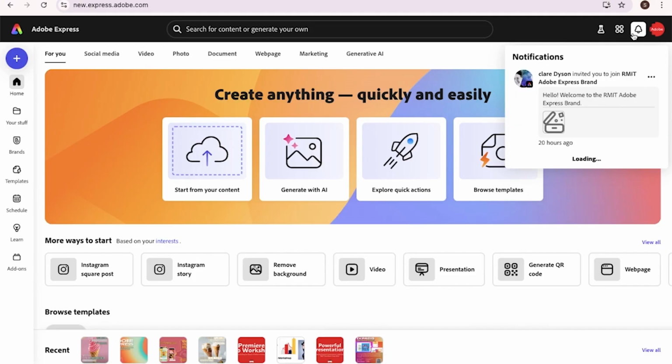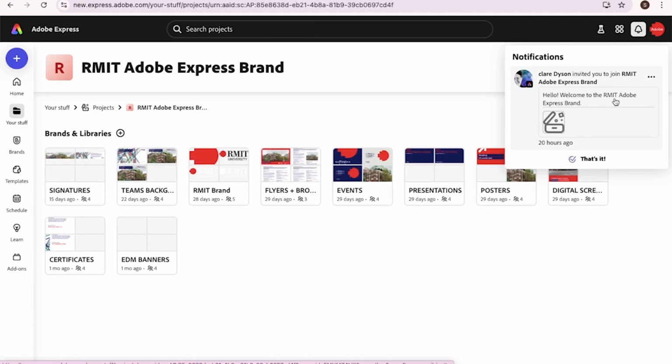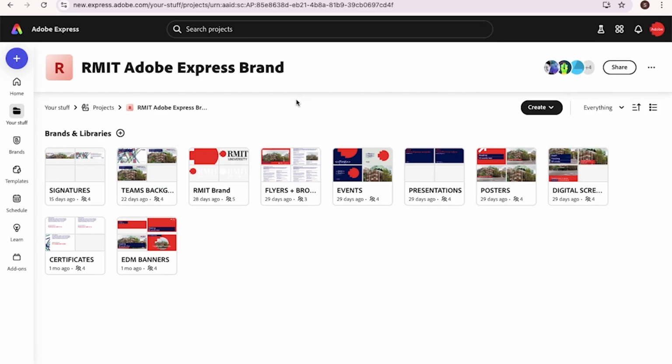If you haven't already, go to your notifications icon to accept your invitation to join RMIT Adobe Express Brand. Accepting this invitation will take us to the folder we are going to be working in. But if you cannot see the invitation, do not worry. I will also show you how to manually get there. Please note the breadcrumb at the top of the page that identifies where the folders are stored. Your stuff, projects, RMIT Adobe Express Brand.